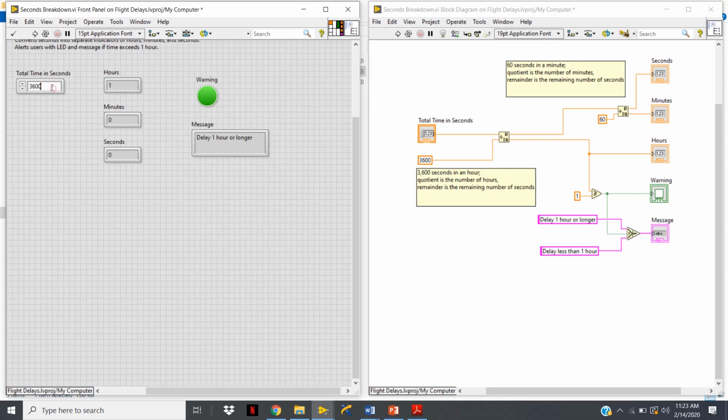And when I give it 60 seconds, 60 seconds is equal to 1 minute. So the warning should be deactivated as the delay is less than 1 hour. You can see here, 60 seconds is equal to 1 minute. When I make it 3665, it means it is equal to 1 hour, 1 minute and 5 seconds, and delay is 1 hour or longer. So this was about exercise 1-1.